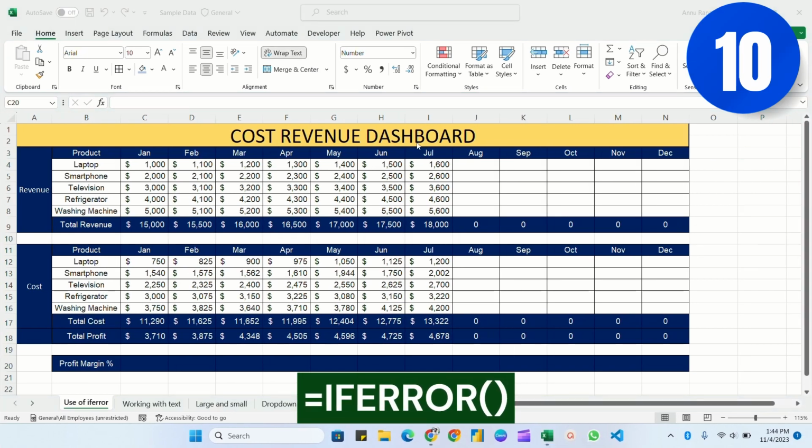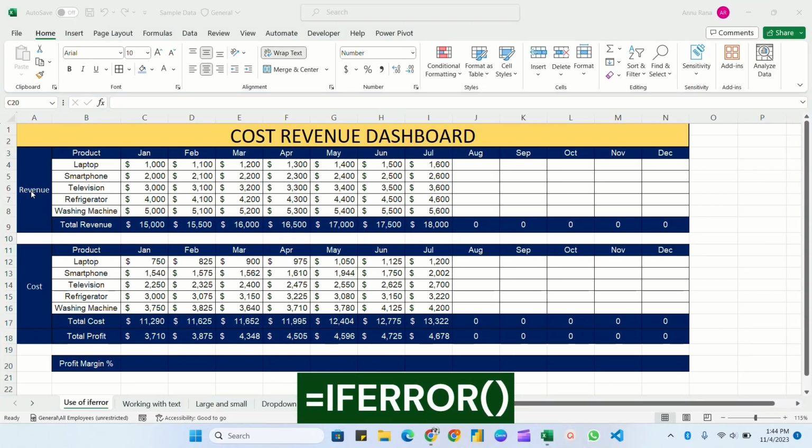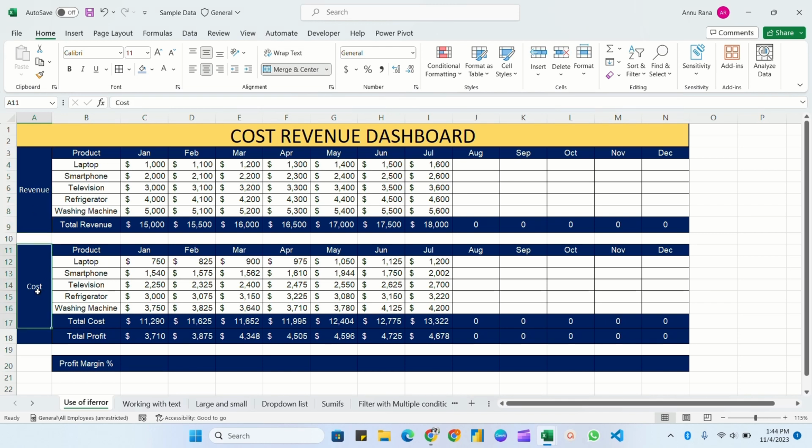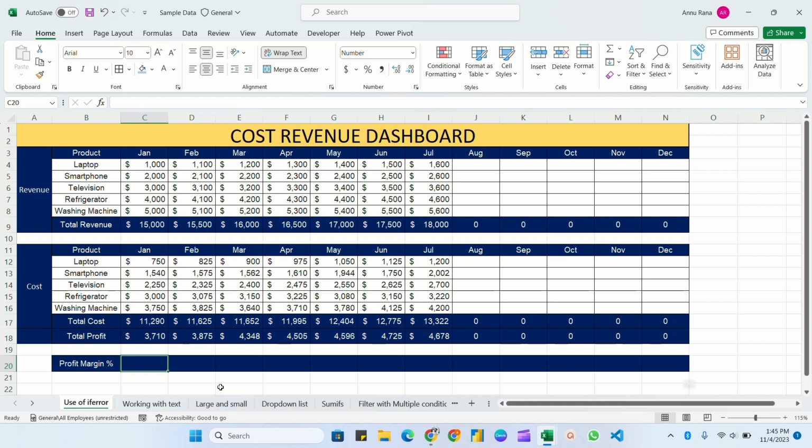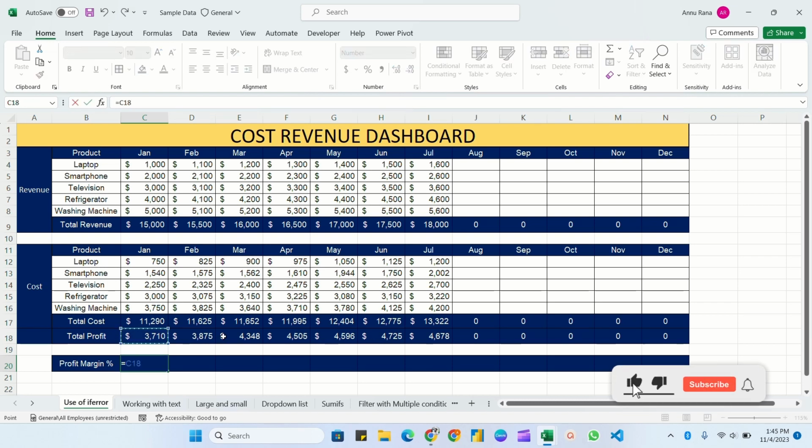Here we have a cost revenue dashboard of sales, and we have two tables here, revenue and cost, and we have data of total revenue generated per month and the cost of the product. So we can see here we have calculated the profit. Now we have to calculate profit margin percentage. Let's calculate: is equal to total profit generated divided by the total cost. Now we will convert this into percentage.